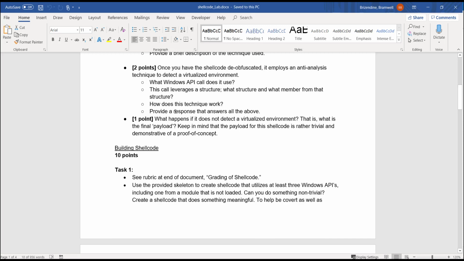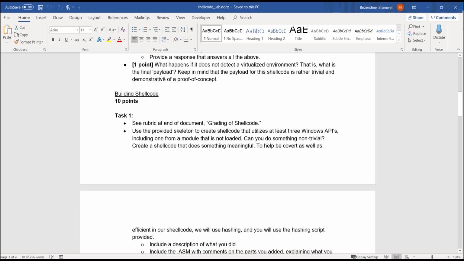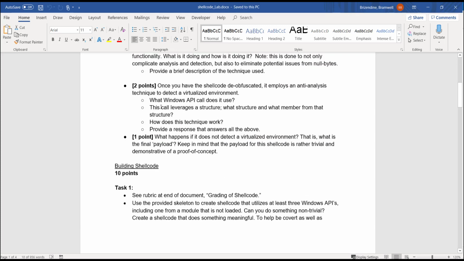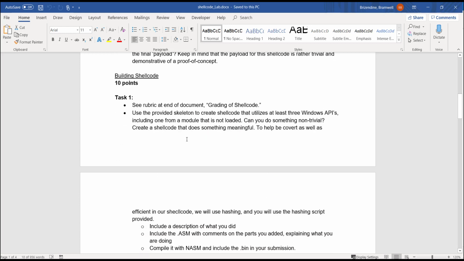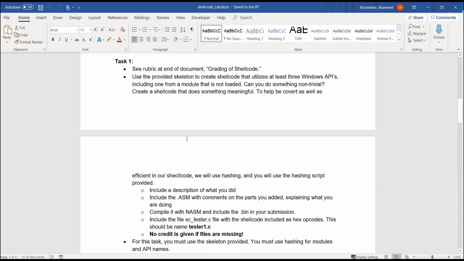Finally, I ask what happens if it does not detect a virtualized environment. That is, what is the final payload? So figure out that possibility. And the focal point of our lab here, so we have 5 points here, we have 10 points here, and there are some bonus points as well, so you can actually get, I think, another 4 or 5 points.